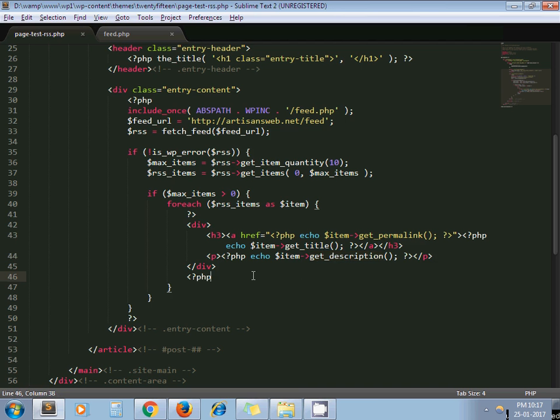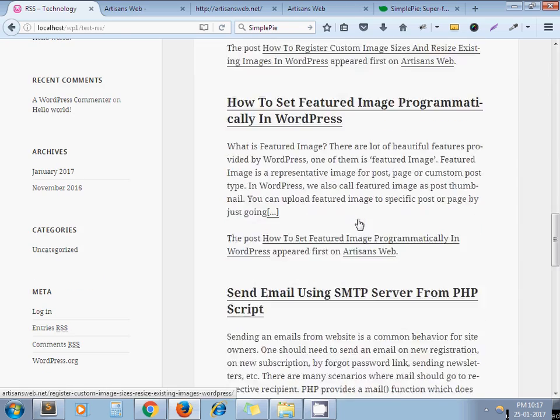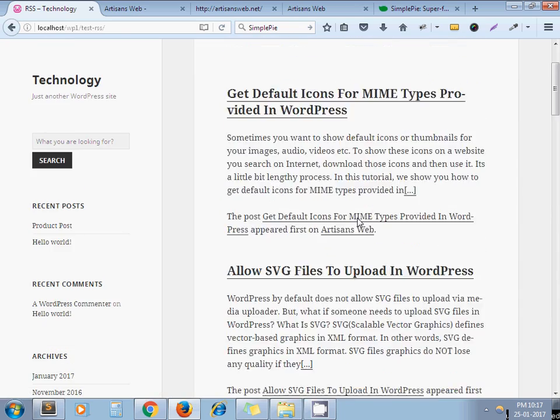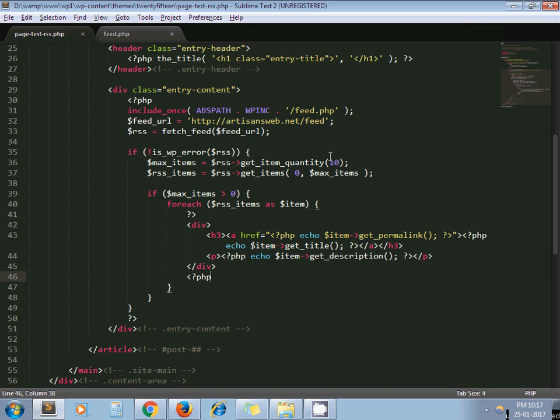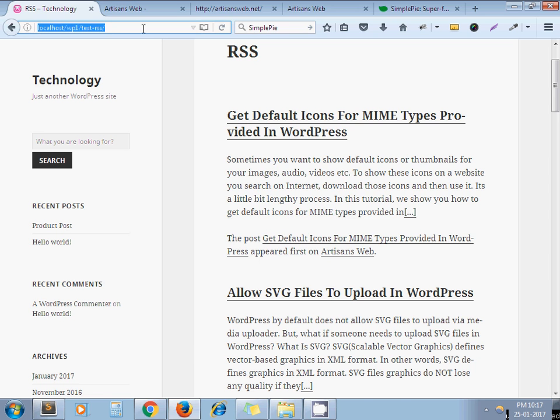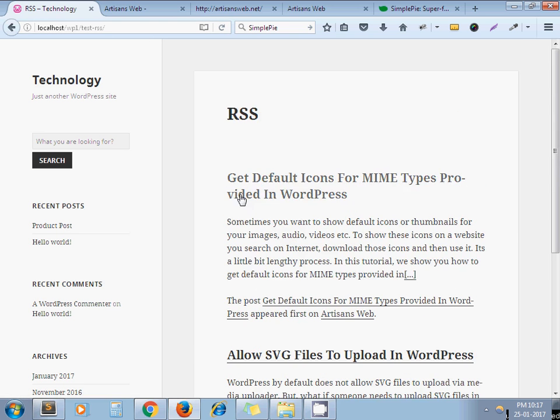So for now I get 10 posts from the RSS feed. If I need to change it, I just go here and set it to 2, refresh it. Now I get only 2 posts.